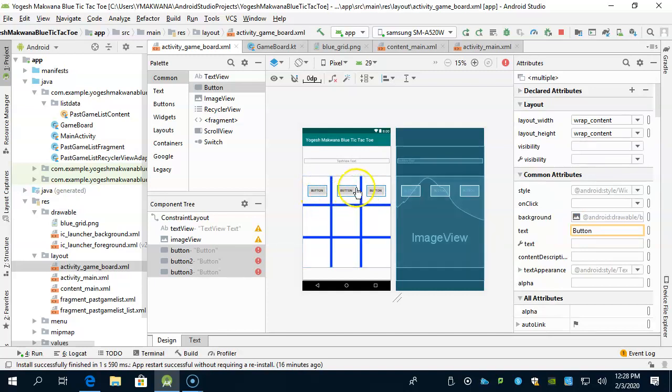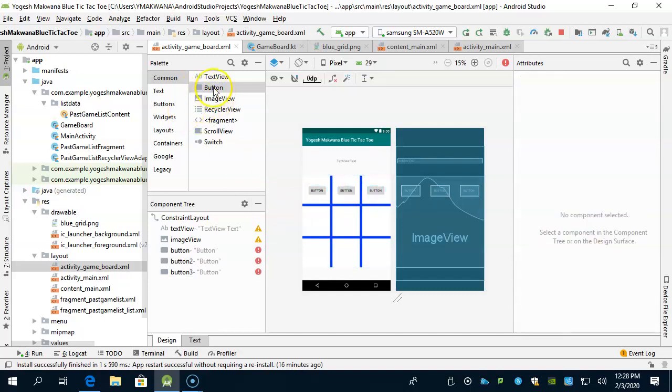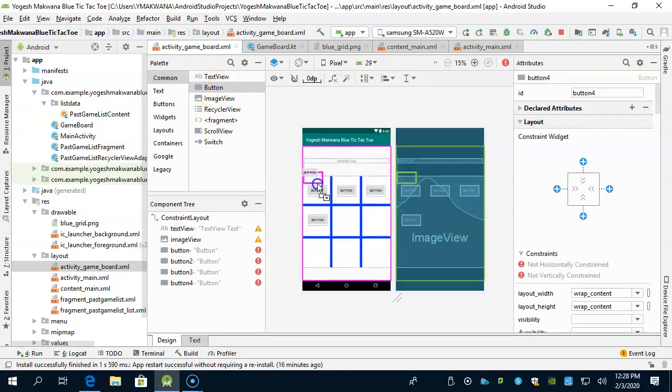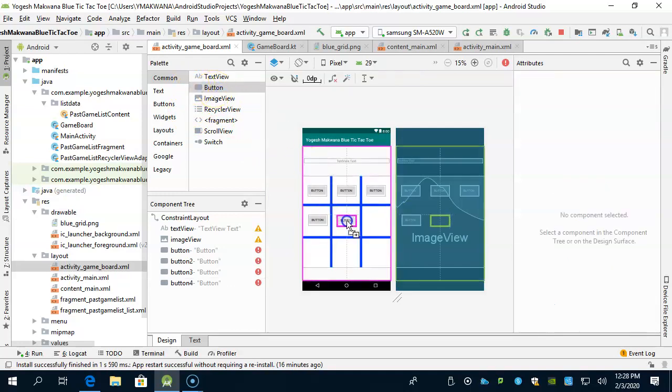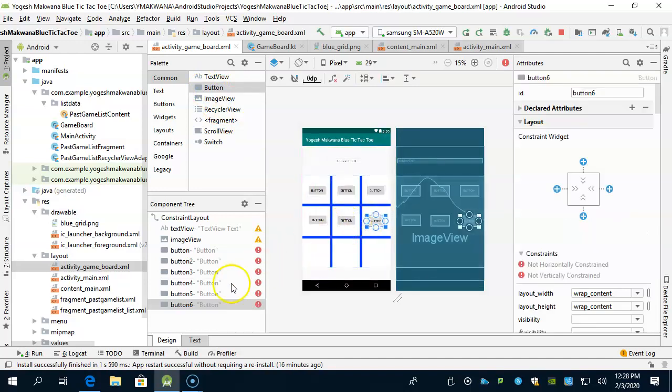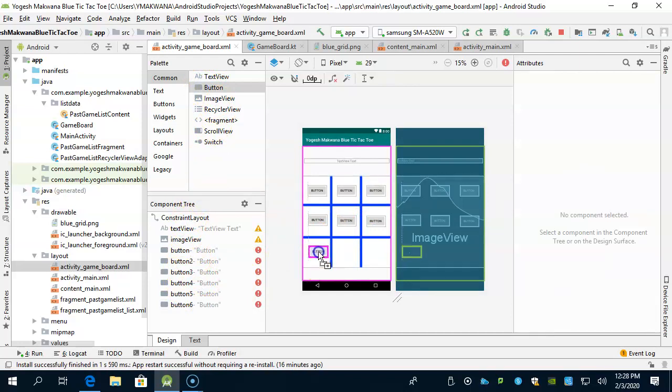Let's say we want to create a chain. Let's add all the 9 buttons first, and then we'll create horizontal and vertical chains in one go. You'll notice that I'm not copying and pasting the buttons. I'm just dragging and dropping each one.